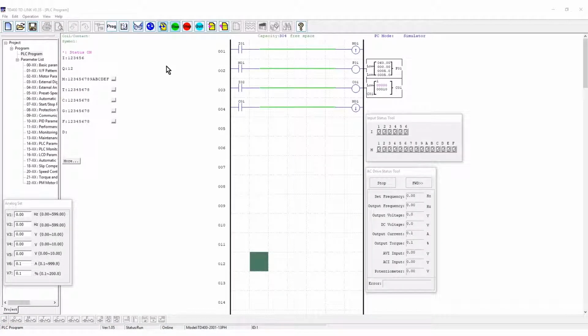Start the simulator. Turn I1 on and off to set M1. M1 turns on motor control F1. Input I2 begins counting parts in C1.